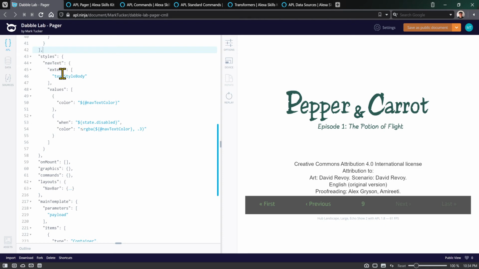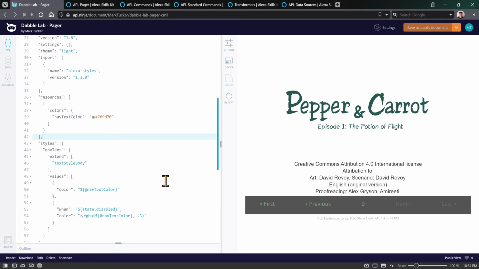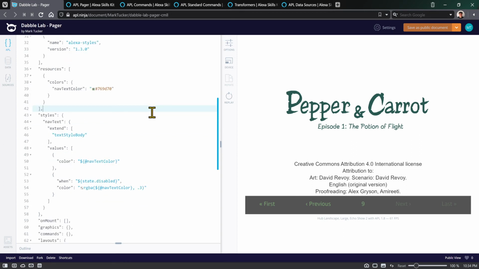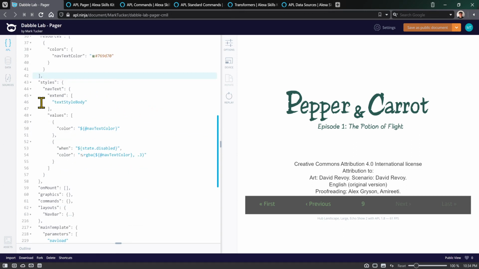And this is something new. We've extended nav text from a style called text style body, and that is a predefined style that Amazon gives us and is part of this Alexa styles import that we're doing here. So it says take everything that's associated with this text style body style and override or add, if it doesn't have it, a color property set to this same thing as this resource that we created.